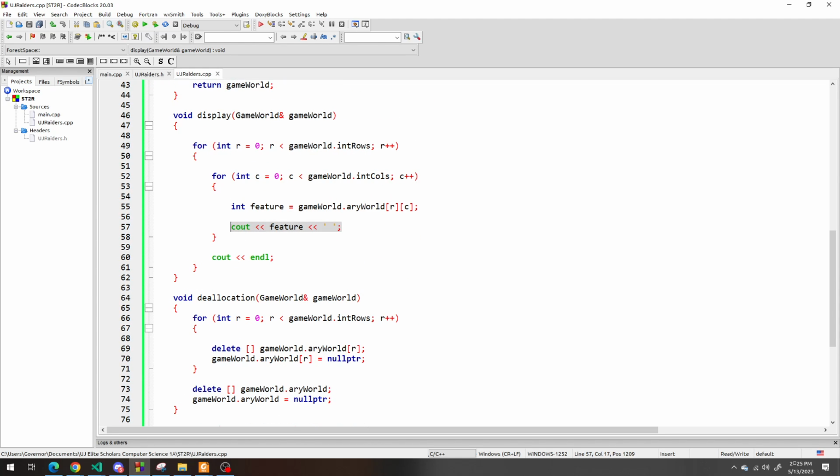So instead of doing that cout and then feature, and then this, what if I did cout and then I did this? So let me just say features, and then I did feature, like this. Do you guys think we're going to get trees? What do you guys think? Do you think we're going to get X's?